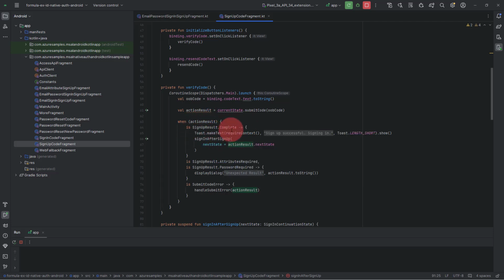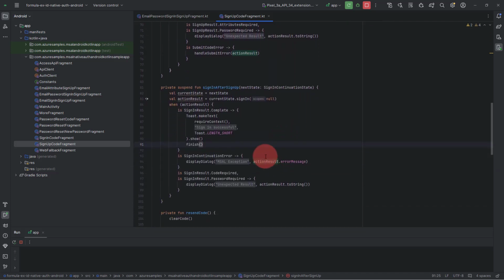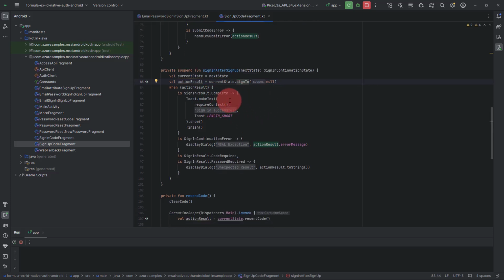If the code was successful, the one that we provided from the email message, we are displaying a toast, sign up successful, signing in. Then the user can sign in. As we can see here, under the sign in after sign up method, we are signing in the user. Under the current state, we have the sign in method and we are signing the user in. Once the operation is completed successfully, we are displaying this toast, sign in successful, and we are displaying the ID token that was returned from Microsoft Entra External ID.